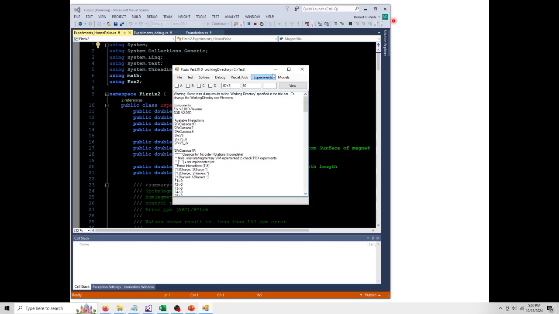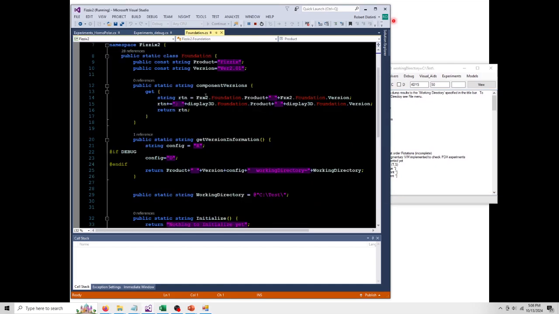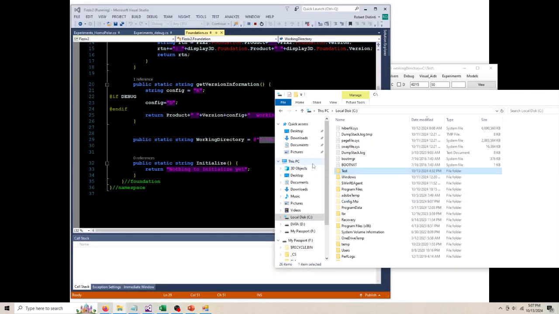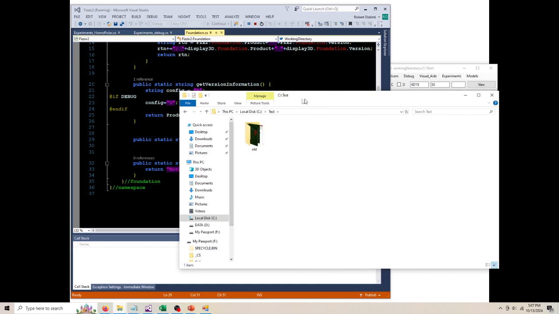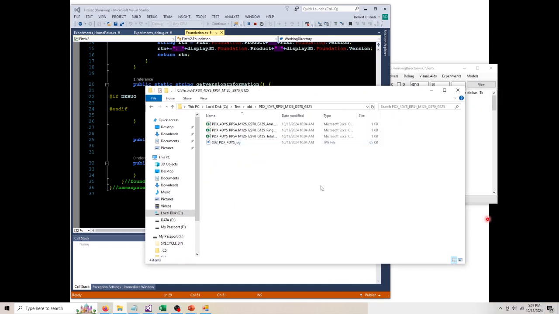But I think the easiest thing to do, because you'd have to do that every time you power up, is to go to the foundation down here and just change this, then you can make the default working directory anything you want when you power up. Or you can just go to your C drive and create a test directory for output. That's what I have right now. This is my test directory. I got some of my old dumps from some of the old paradox experiment dumps.